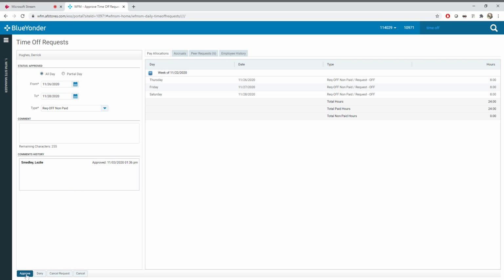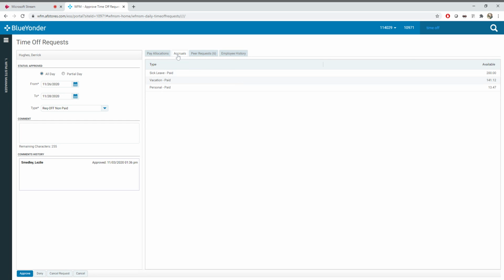This is where I can approve it, deny it, or cancel it along the bottom left, as well as view additional information on the tabs across the top. For instance, the team member's accruals, peer requests, which is really handy. This will show you the time off requests for the same date range for the same job code. So if you have a rule of thumb on how many cashiers you can have off on a Saturday, you can see how many other cashiers have already taken this time off before you approve this one.